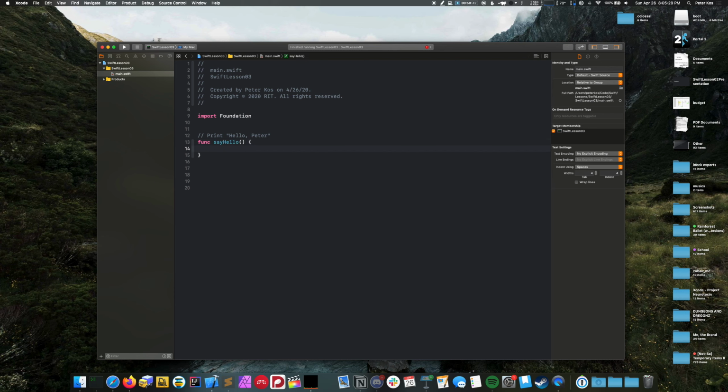Xcode will automatically create the closing brace for us and indent us actually 1 block, which you can do by pressing tab, or if you're a heathen, you can press 4 spaces. But I like to do tab because it's easier.